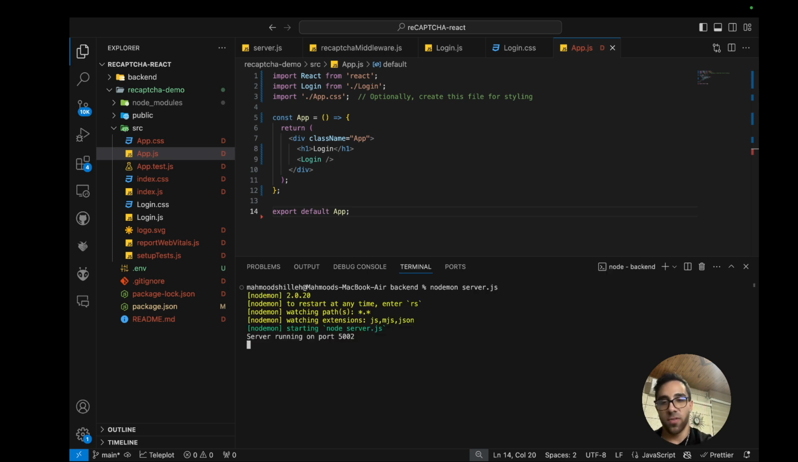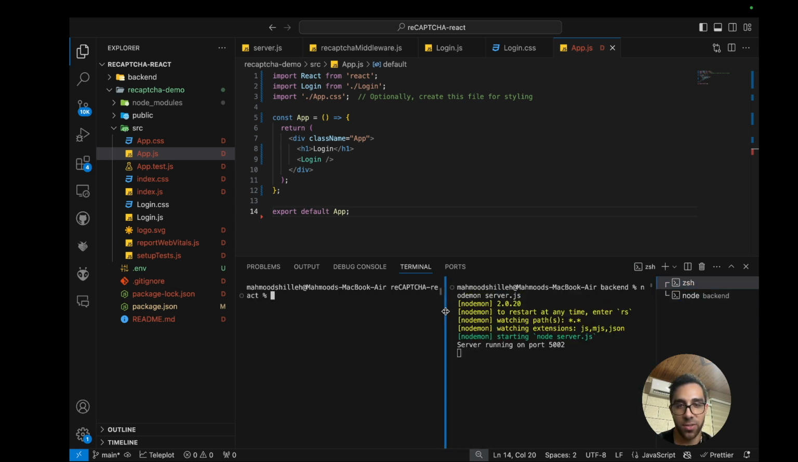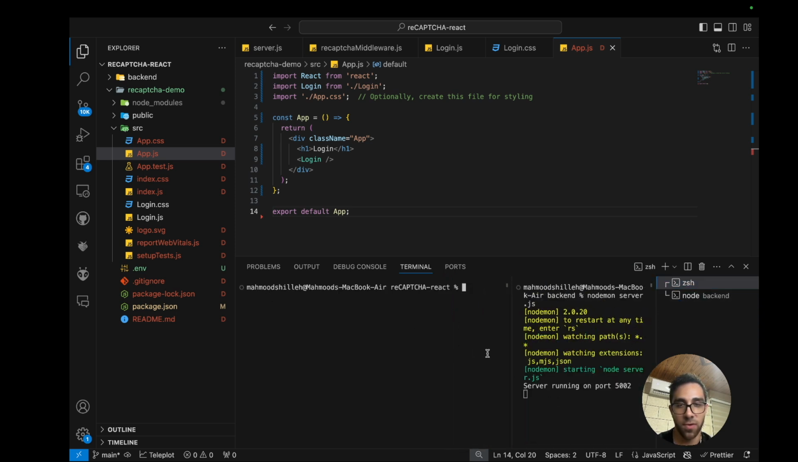So nodemon server.js, so it looks like the server is running. Next, in addition to the server, we actually want to run the front end. So I just put the terminal of the server on the right, and we can actually cd into the reCAPTCHA demo folder. And once we're in that folder, this is the front end folder, we can just do npm start. So as opposed to nodemon server.js, we'll just do npm start.